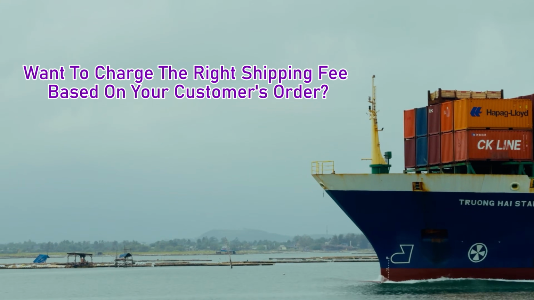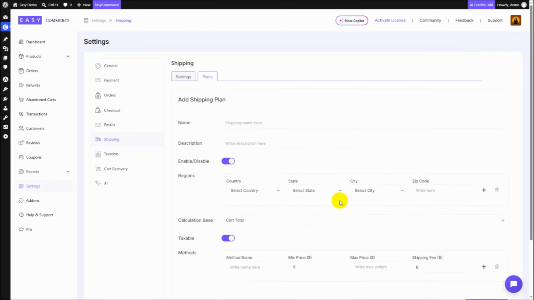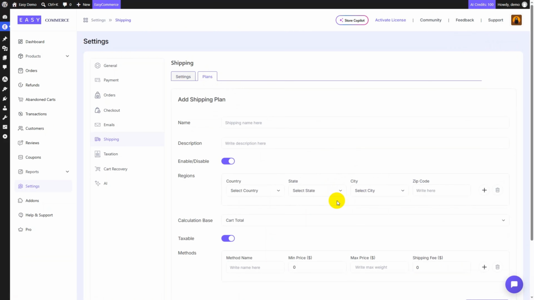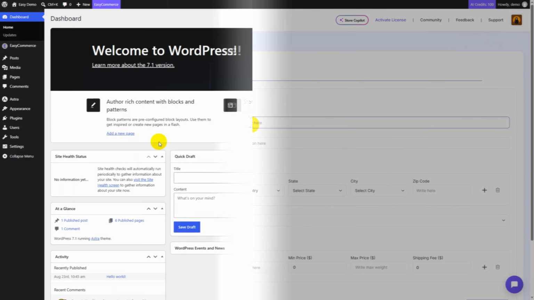Want to charge the right shipping fee based on your customer's order? With EasyCommerce, you can set up shipping rules based on location, cart value, item weight, or quantity. Let me show you how it works.